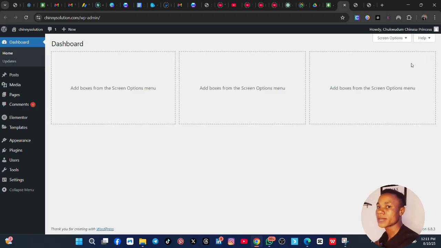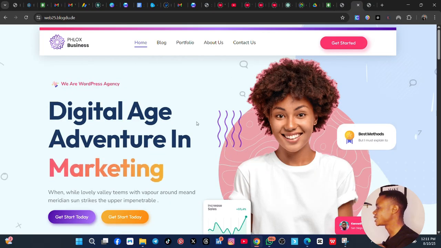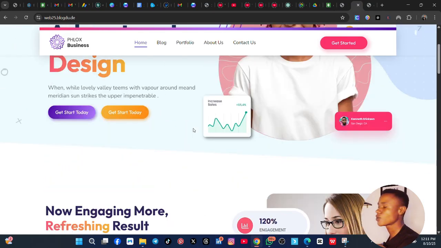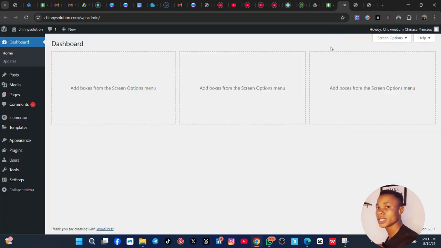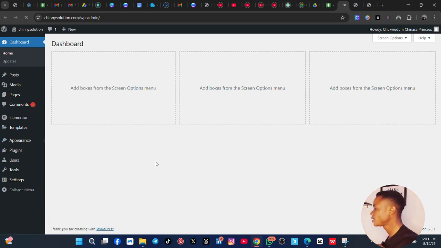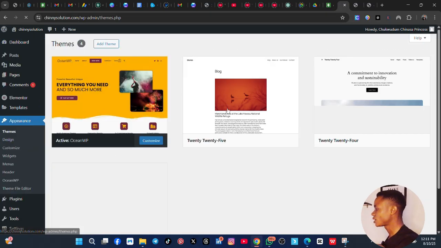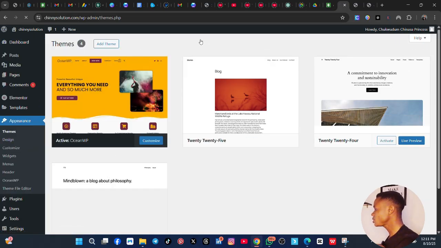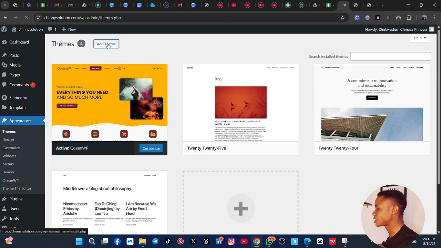All right, the second step is to install a theme called Floss. If you check here, you see that this website is looking good. The theme they use here is Floss, and that's what we are going to be using. So we are going to be installing a theme called Floss. To do that, we come to Appearance, and then Themes, and under Themes, we are going to click on Add a theme.